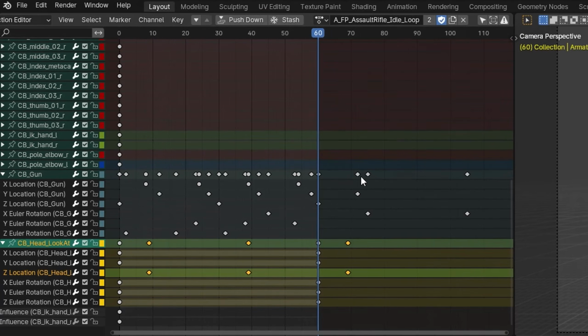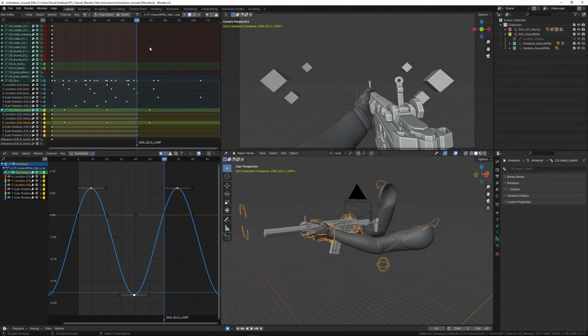So I'm just going to go ahead and go to frame 60 and press M to add a new marker. And then I'm going to rename it by hovering over it and pressing F2. And I'm going to call this one end idle loop. And that's just a little reminder. It doesn't actually affect anything, but it's like a reminder of the timeline range for this specific animation.